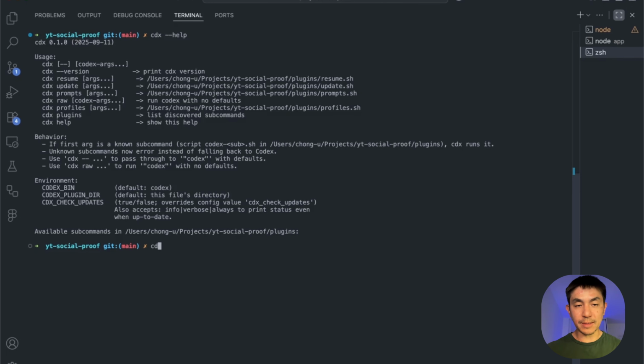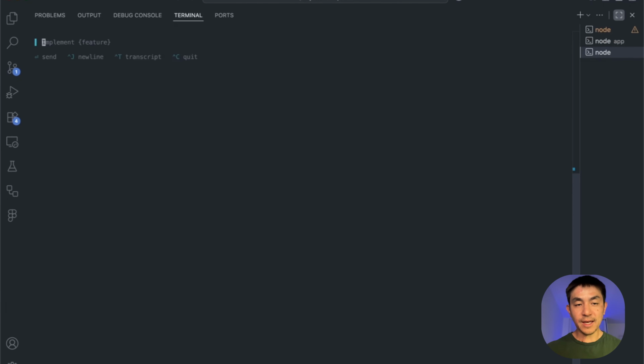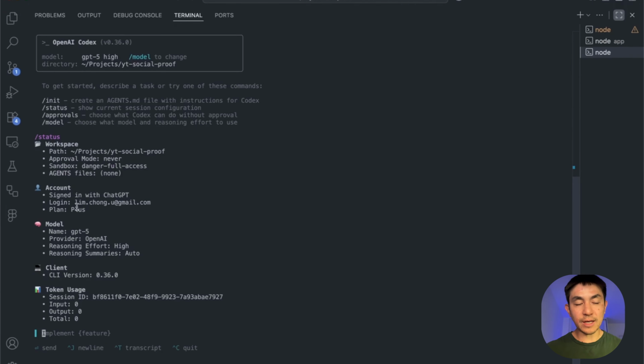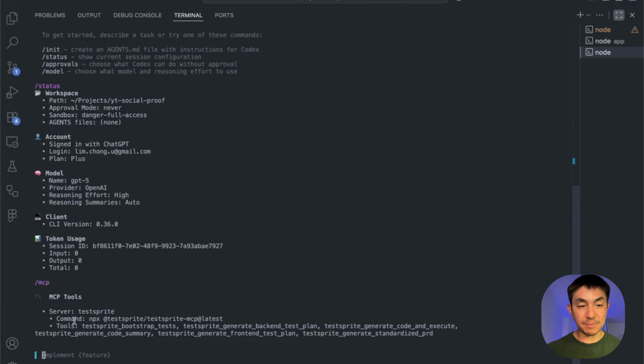So what I'm going to do here is run cdx, and then I'm just going to pass in the profile called danger. And if I look at the status for the sandbox, you can see that it never asked me for approval, and the sandbox is set to full access. I'm going to check that my MCP server is running. So it is running over here.